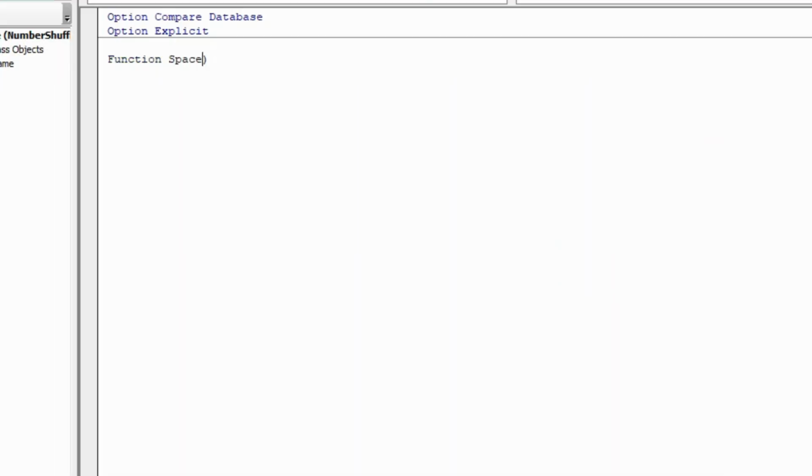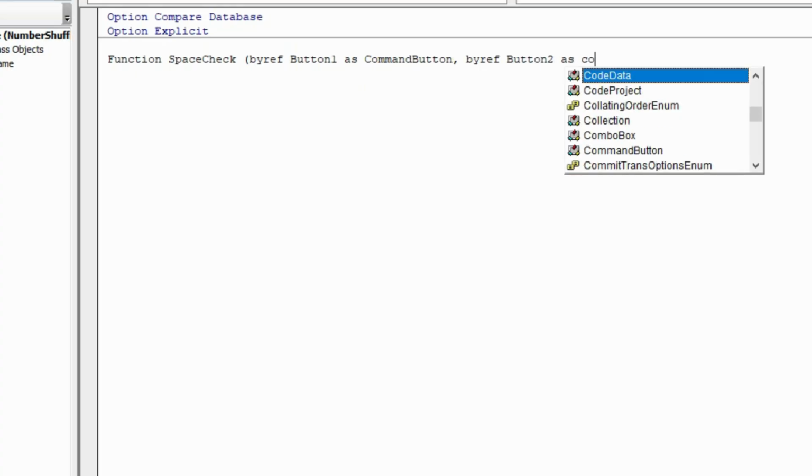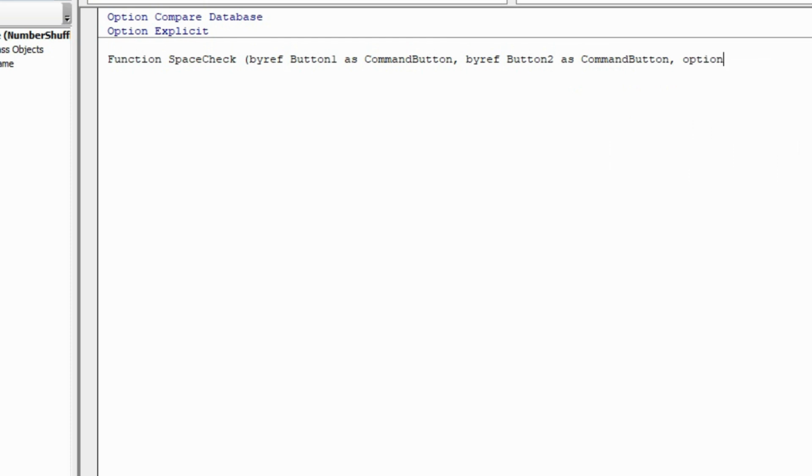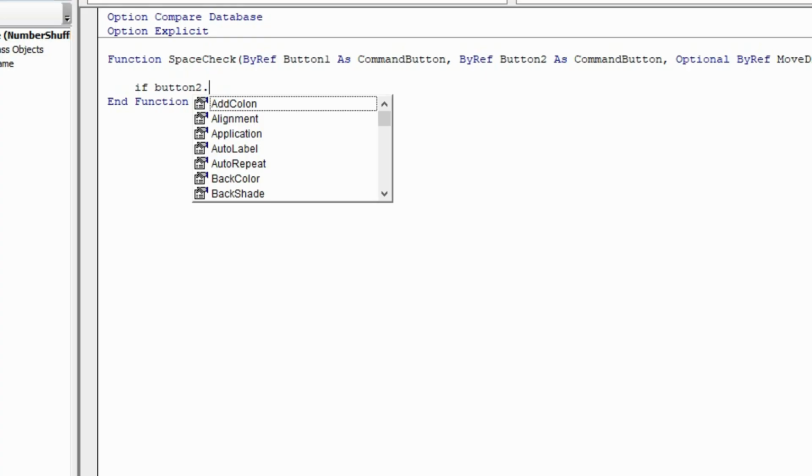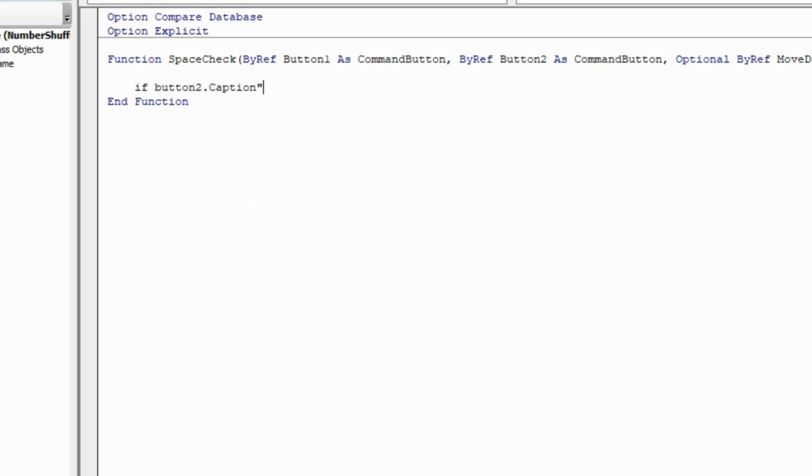All right, so space check, ByRef button 1 As CommandButton, ByRef button 2 As CommandButton, then Optional ByRef move direction As String, or As Boolean.